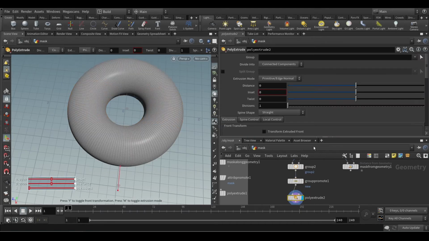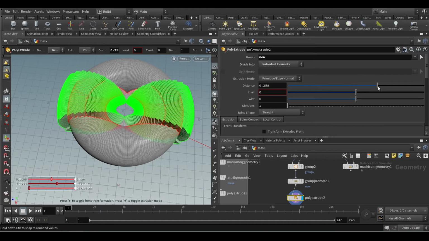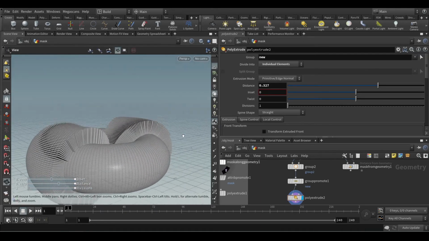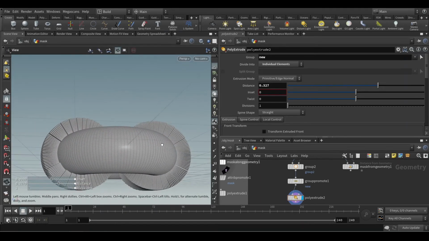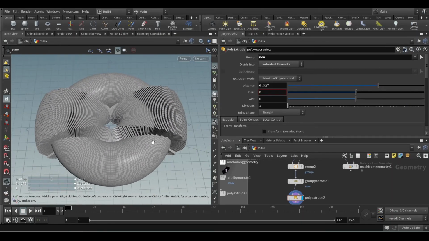Okay, and then if I come up here, change to point, the new one, and yeah, you see. So this is what I get. Okay, this is what I get. There's no way I get a fade out.